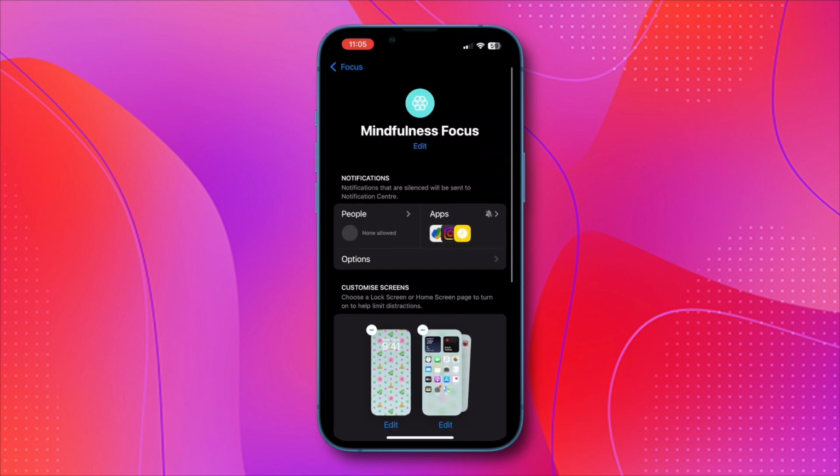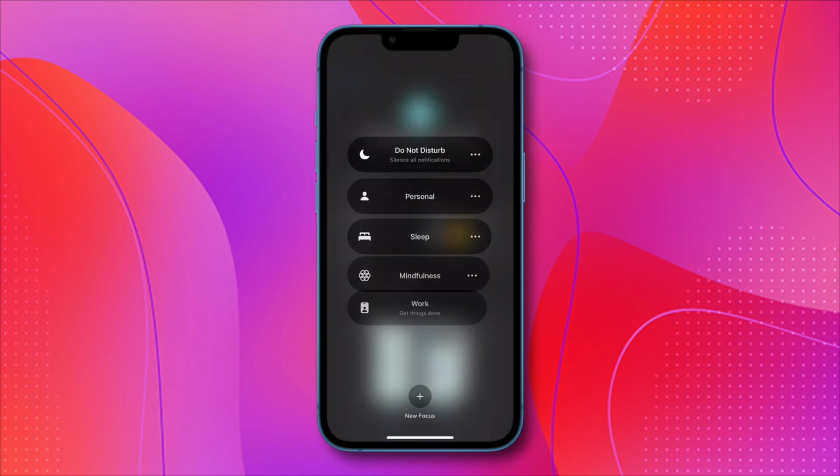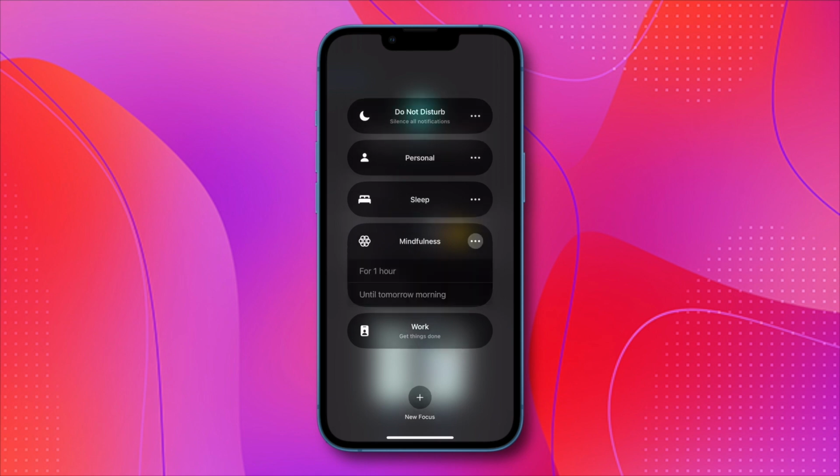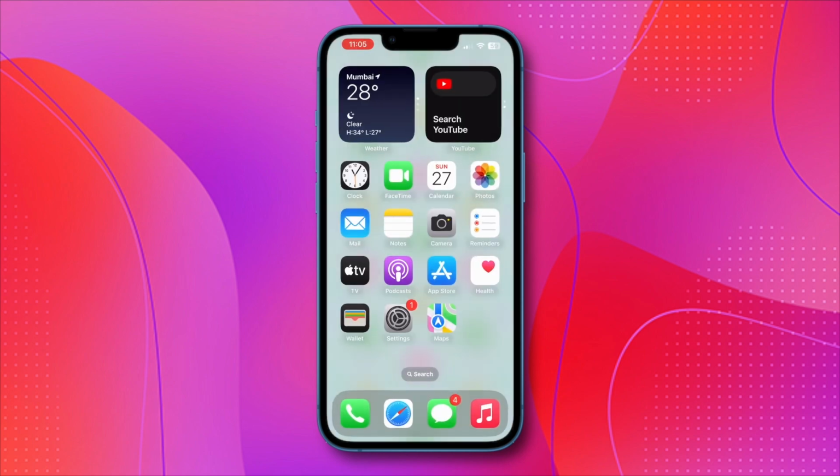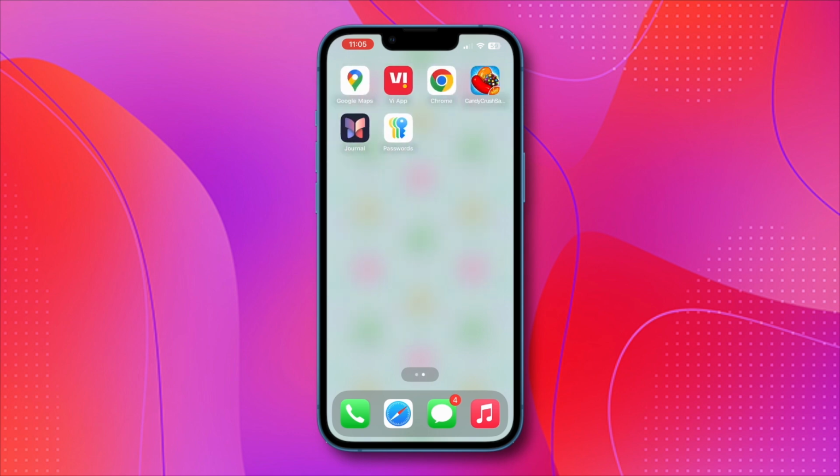To activate it, open Control Center and tap Focus. You can select a focus to start or tap the More button, 3 dots, next to a focus to choose a specific duration. We're going to set our focus for an hour. After that, return to the home screen. If you assigned a home screen page to this focus, your other pages will be hidden.